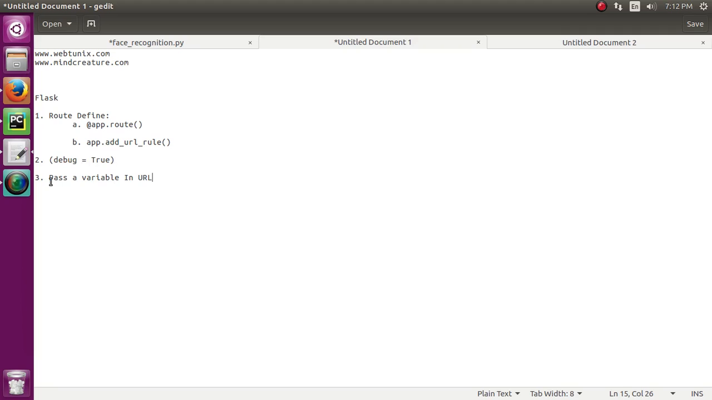Another thing we will also discuss today is passing a variable in the URL. In general web development, we just pass the variable with the help of the GET method or POST method, but here you can also send your data directly in the URL. So we will also discuss passing a variable in the URL.